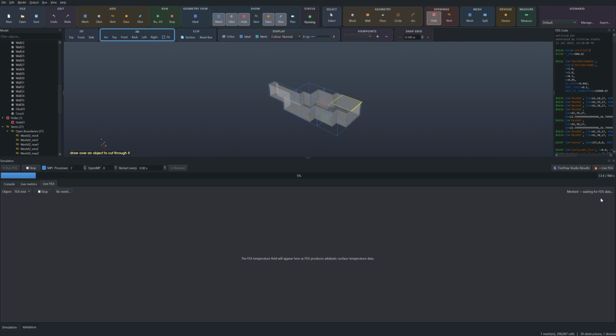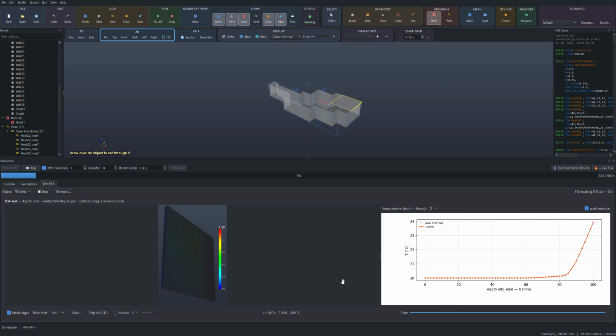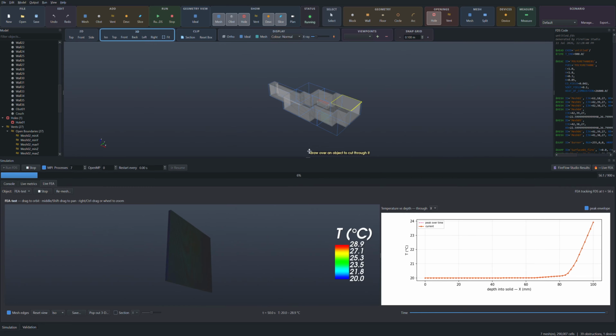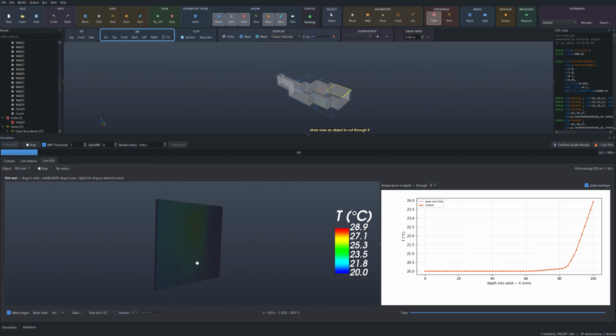Now you can see that the model has meshed, and it's waiting for FDS data. So it's automatically pulling the AST values from FDS, and it imports it. So no two-stage workflow of having to export values and put it into a new or an external third-party FEA software. You can see it right here. So there we have it. It shows you the temperature through the X pane, 20 degrees on the unexposed side, rising towards the exposed side.